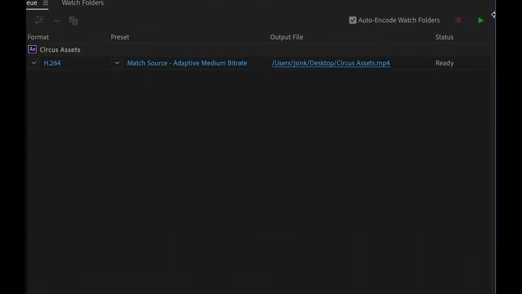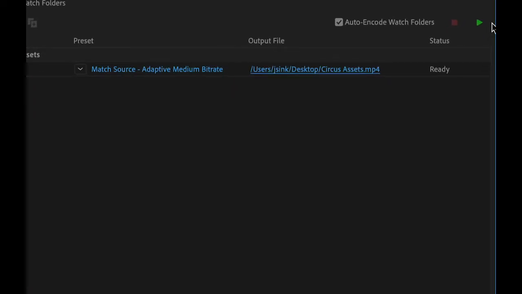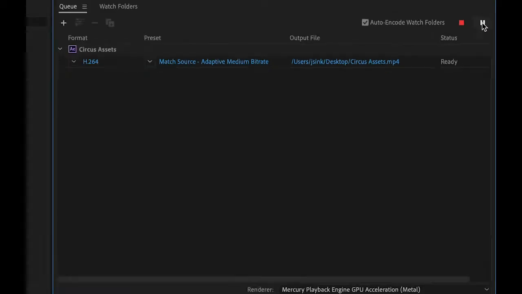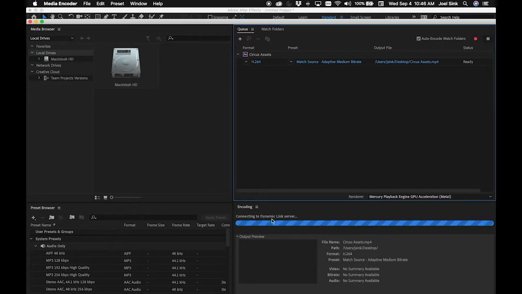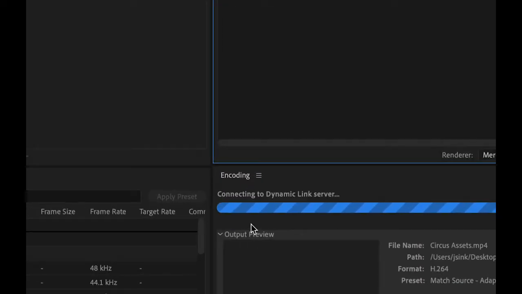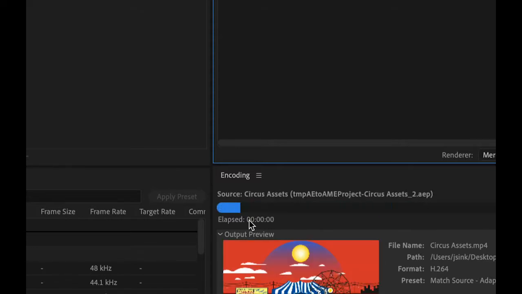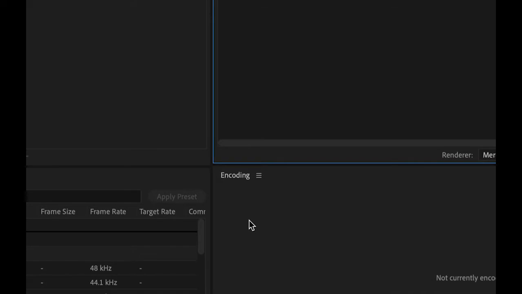And the last thing you're going to need to do is up here in the top right corner of this panel, hit that little green button that says Start Queue. As it's doing that, you're going to see things down here begin to happen. It's going to say connecting to Dynamic Link Server. And once it makes that connection, it will begin the process of rendering out your movie.